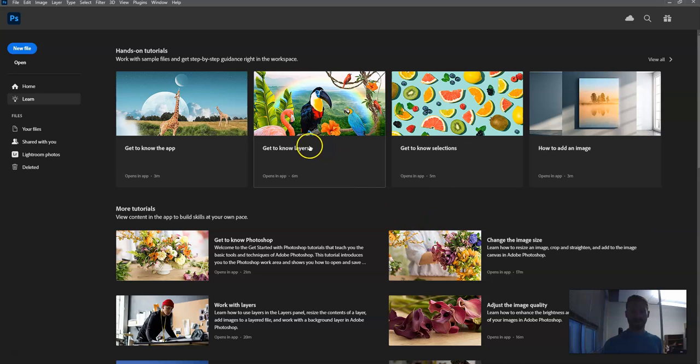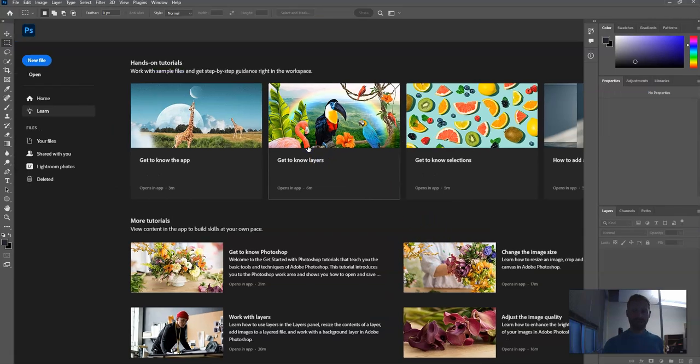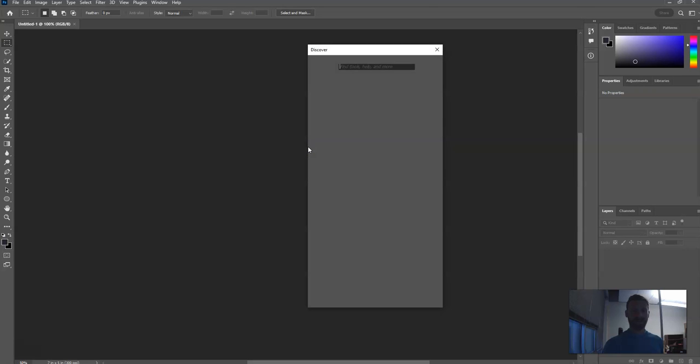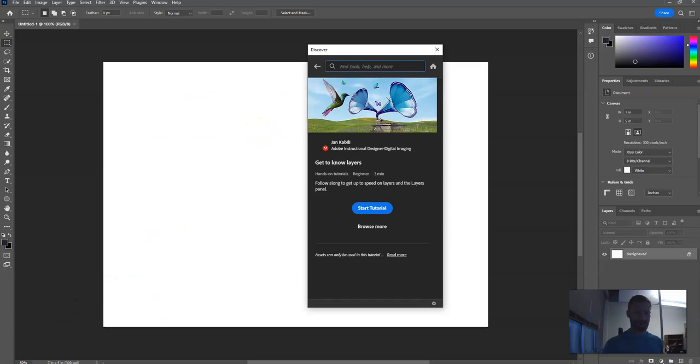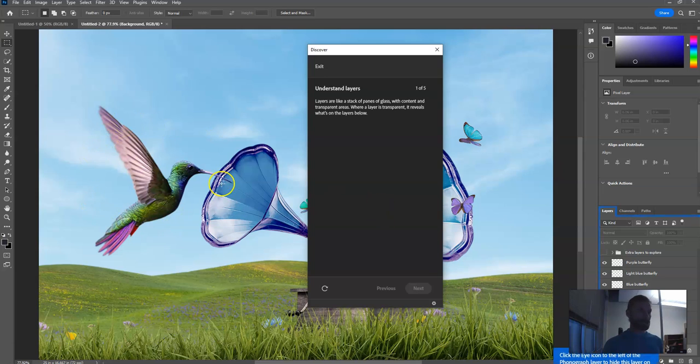So let's say, for example, you want to get to know layers, which is a really good thing to get to know. If you click into one of these tutorials, the way they tend to all work is they load up kind of a mock project. So you have some content that loads up already, and you click right here to start the tutorial. And as you start the tutorial, usually they give you an image or something preloaded to work with.